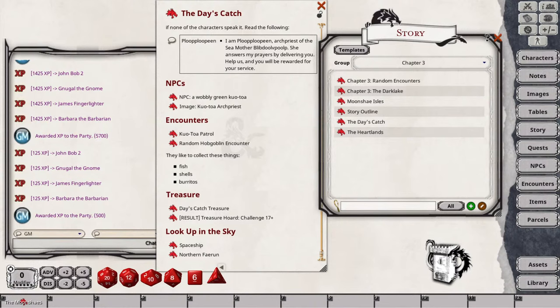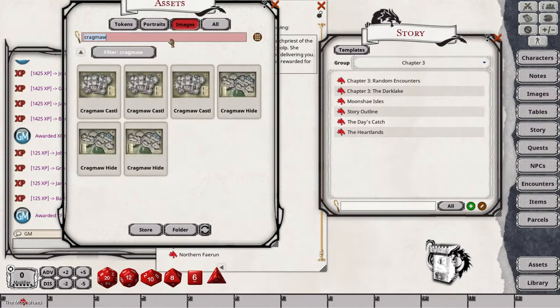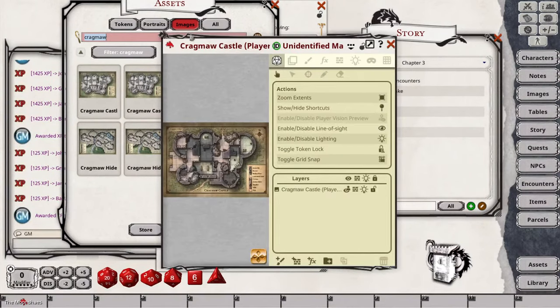So you can also borrow maps from other sources, such as adventure maps. So let's say, for example, I want to do one of my all-time favorites, Cragmaw. There's Cragmaw Hideout and Cragmaw Castle. If I look at this, there's a player version of each of these, and then there's a non-player version. Hideout. So let's do the castle. I open this up here. That looks like what I want. Create image record.